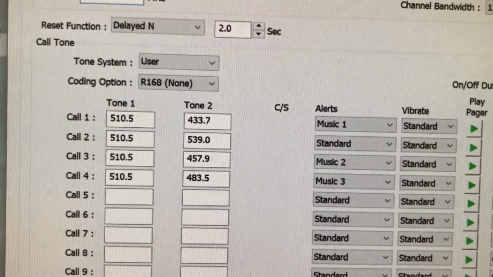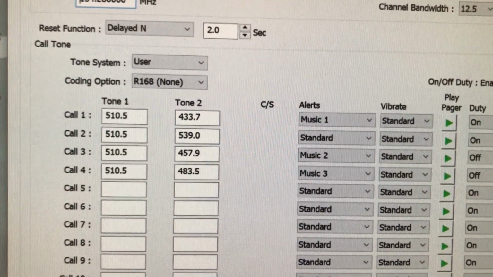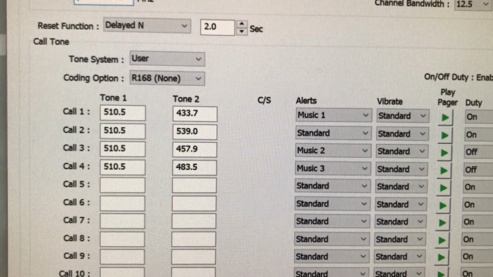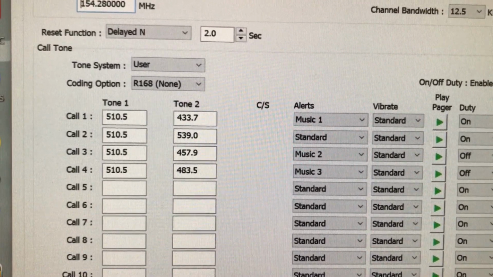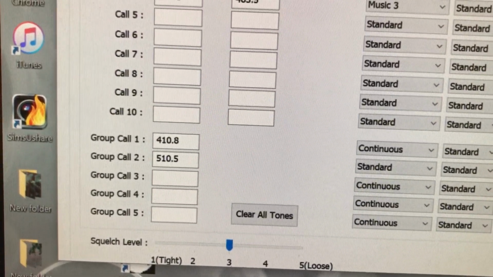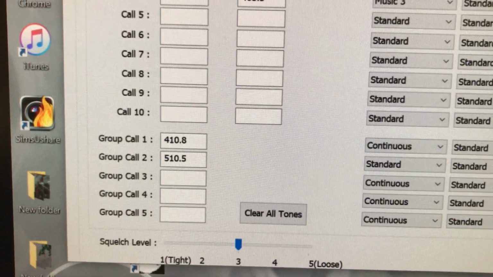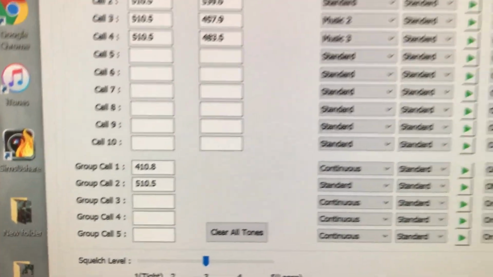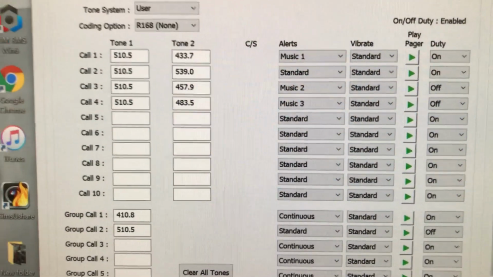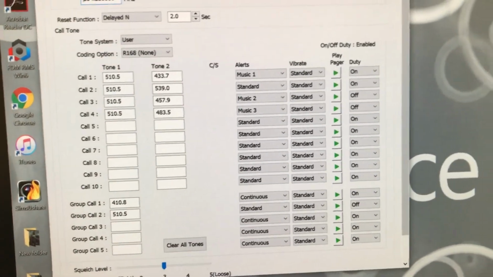Down here, these are your station calls. So your first tone is always going to be 510.5 for Andover, and then your second tones there are all calls, station 1, 2, and 3. And then down here, 410.8 is going to be one long tone, and that's your county all call. 510.5 is our duty crew call, another long tone. Okay, so I'm going to read this thing and try to hold on to this at the same time.